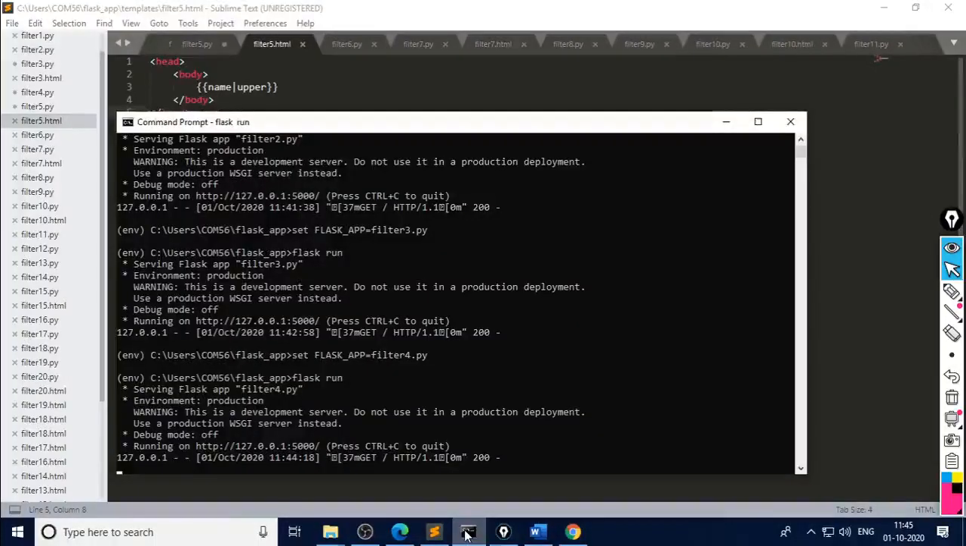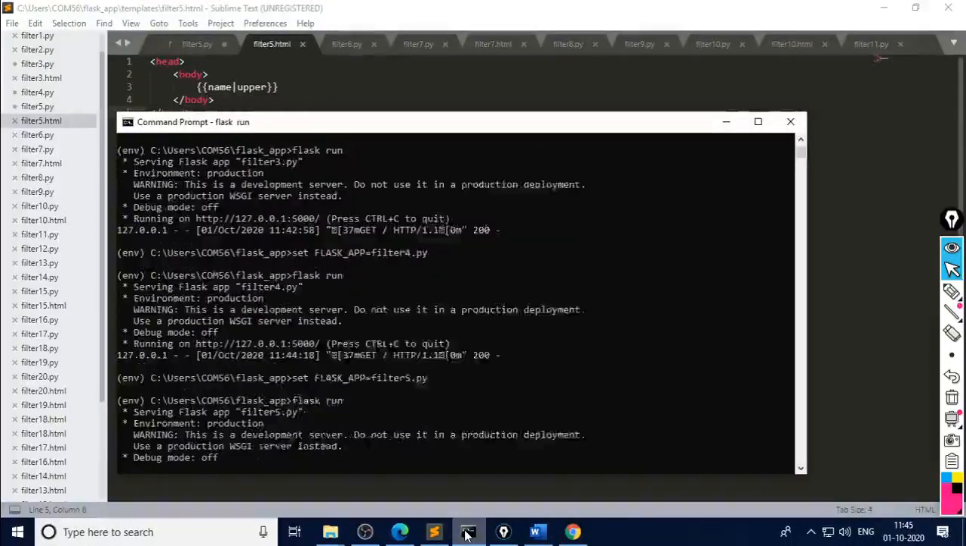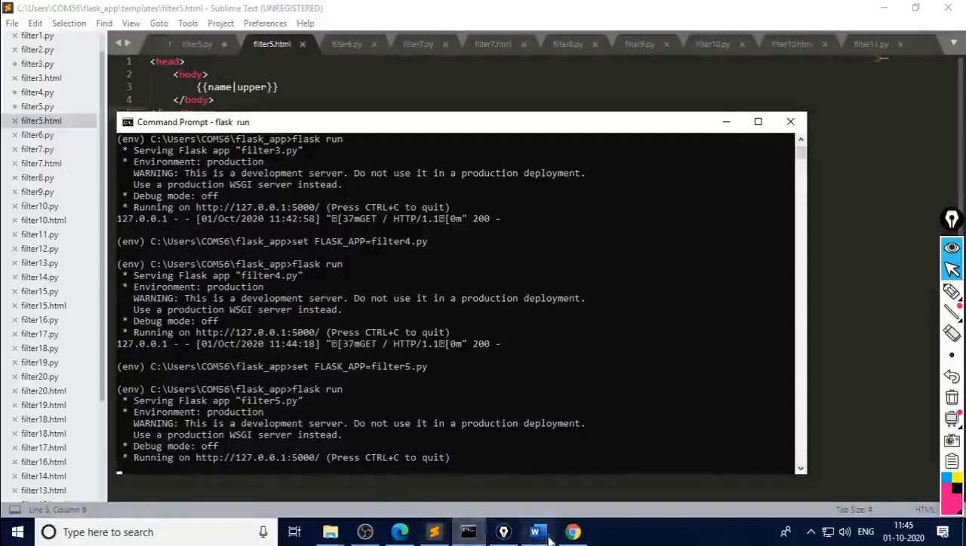So execute this one, filter 5.py, run this one. So it gives you again one URL, refresh this URL. So what does it give here? This gives you all letters in capital format. So this is the upper filter.